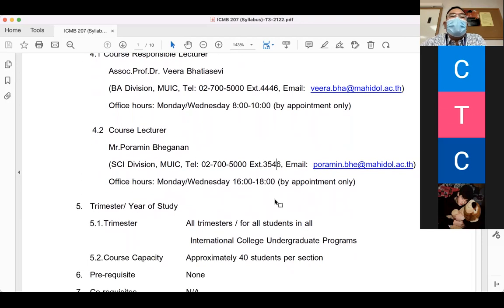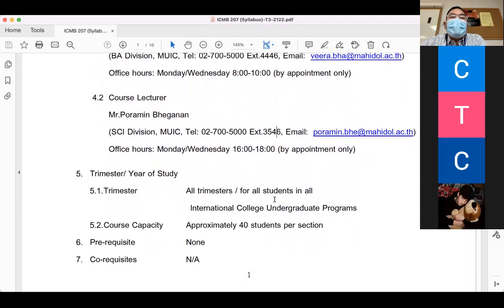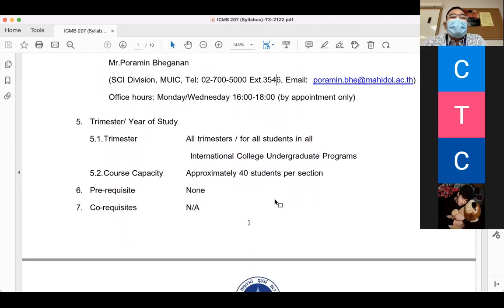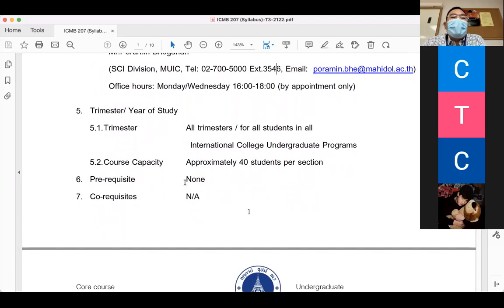We offer this course every trimester, all trimesters, the whole year round, for all students in all international college undergraduate programs. In each section, we can accept approximately 40 students. I'm responsible for 2 sections, section number 4 and number 5. This subject doesn't need any prerequisite or co-requisite courses.